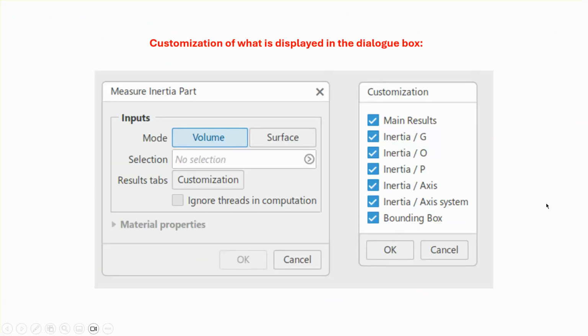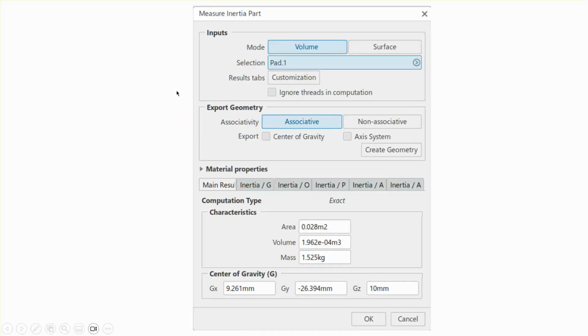So when you get the main Measure Inertia dialog box, it is possible to customize it so that not everything appears. If you want everything to appear, such as these tabs that I mentioned, you click on the customization and check all of these, and that's what I've done. Okay. Now, when you do that, the dialog box looks like that. So here are the tabs that I mentioned. The main result basically gives you information about the area, volume, mass, etc. And then we're going to look at the other ones in a minute. Okay.